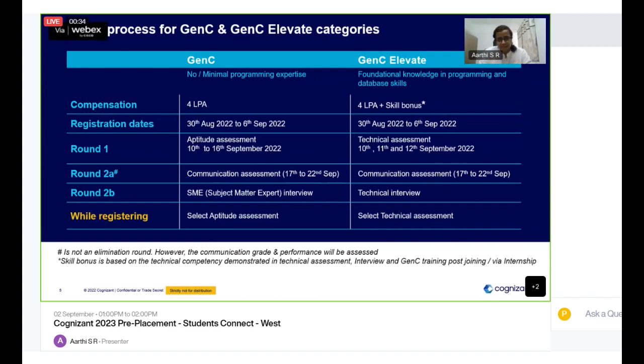When I say subject matter expert interview, we have already told you it's okay if you don't have any programming knowledge. This interview would be based on your core background. For example, you're from civil or mechanical. An employee from our end would try to understand how much expertise you have in that particular subject. So it's based on the background that you choose.